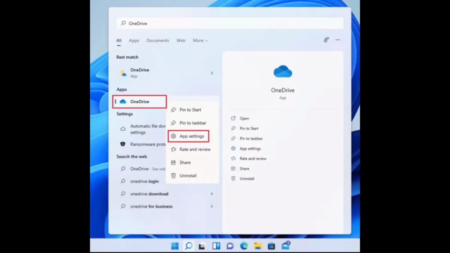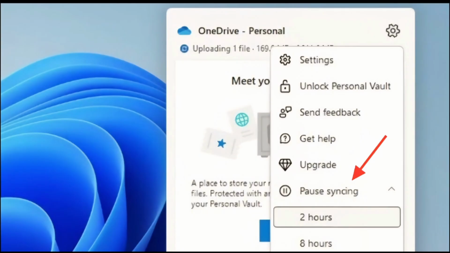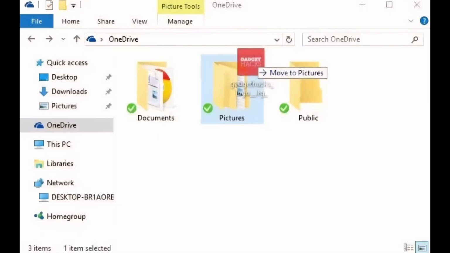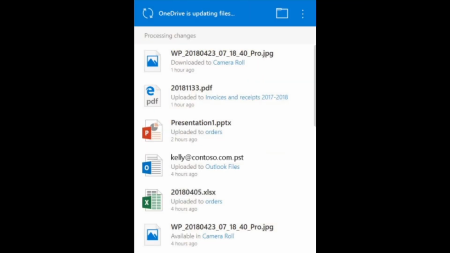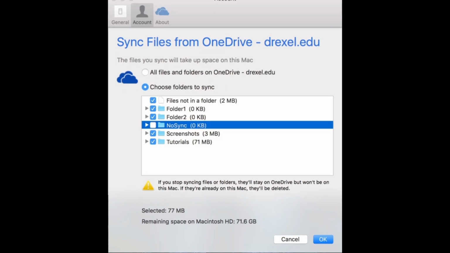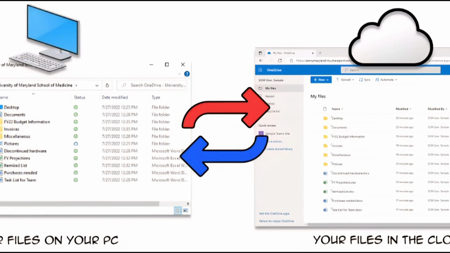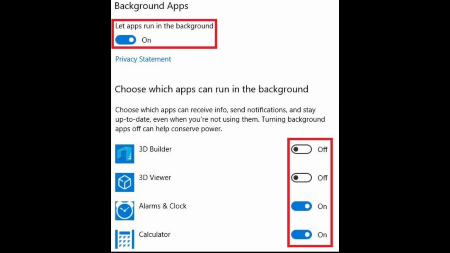Now let's talk about processing changes. A lot of people panic when they see this message, but sometimes OneDrive is simply handling many new files, large uploads, or recent changes. In those cases, waiting a little longer may actually solve the problem. Another important step is checking Office files. Word, Excel, and PowerPoint documents can sometimes get stuck in sync because they're still open or waiting for Office cache updates. Closing those apps completely can sometimes fix the issue instantly.